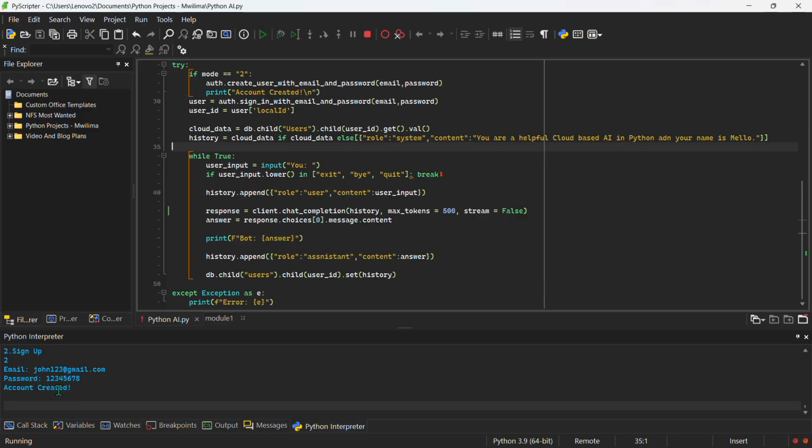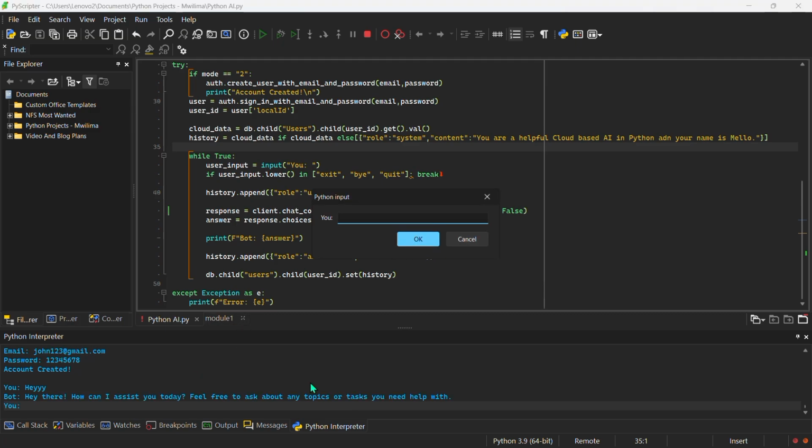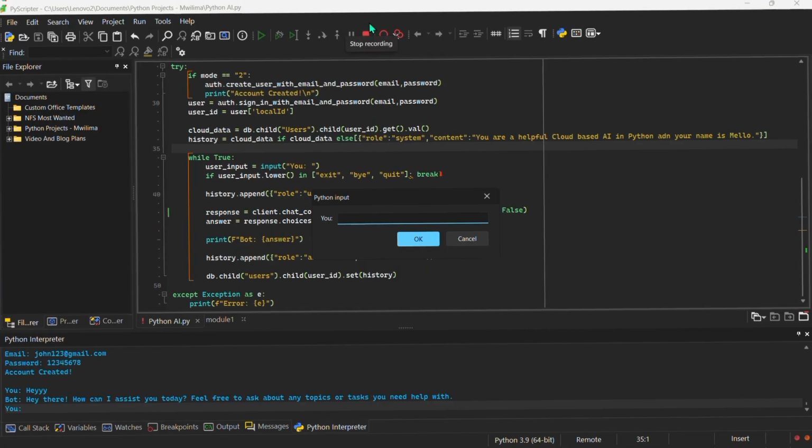And as you can see, we can see account created right there in our terminal. And here's our Python input for our AI. And I'm going to say, hey, to my AI. And let's see what response I'm going to get from my Hugging Face AI. And as you can see there, hey there, how can I assist you today? And this is the AI we're going to be making in only 52 lines of code. And without further ado, let's get right into the video.